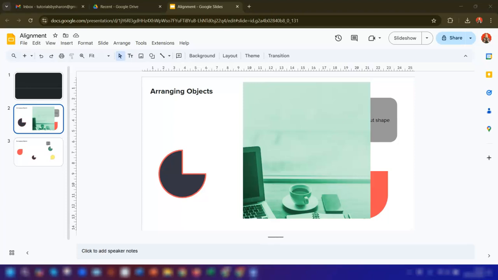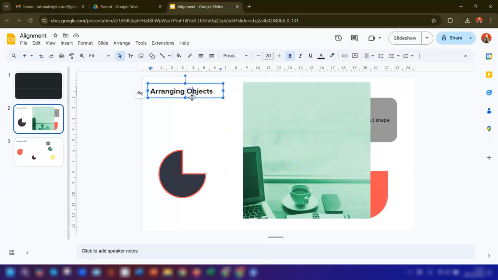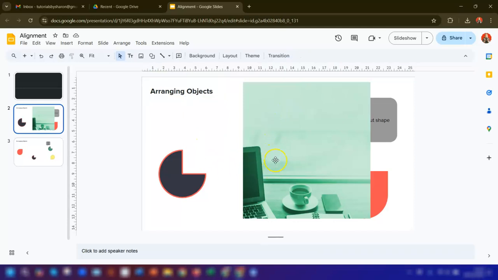Using the Align and Distribute tools is a good way of making sure your objects are arranged in the right order. So let's see how to do that. You can see on this slide we've got a few objects. We've got some shapes, an image and a text box as well. And you can see the image has been placed on top of a couple of these shapes. And I want these shapes to actually be on top of the image instead.